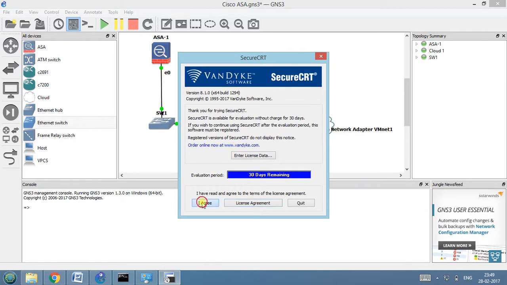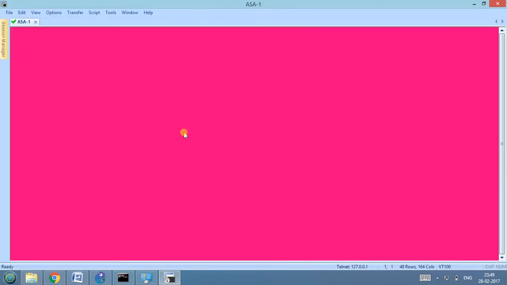Actually this is the trial version. So yeah, see, this is our SecureCRT session. Actually ASA is loading the operating system, so it will take a little bit of time and we have to wait. And if you want to know how to install SecureCRT and configure it with GNS3, then you can check out the previous video I uploaded earlier, in which we learned how to install SecureCRT and how to configure it with GNS3. This helps us to provide multiple sessions in a single point. So let's wait.